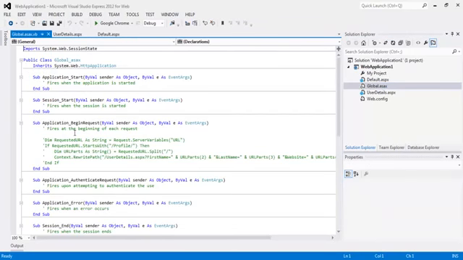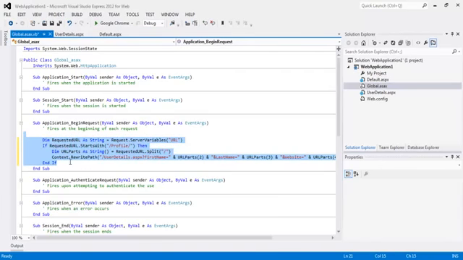So I'm going to quickly open up the global.asax. This is the code that comes up by default. I added this code in.